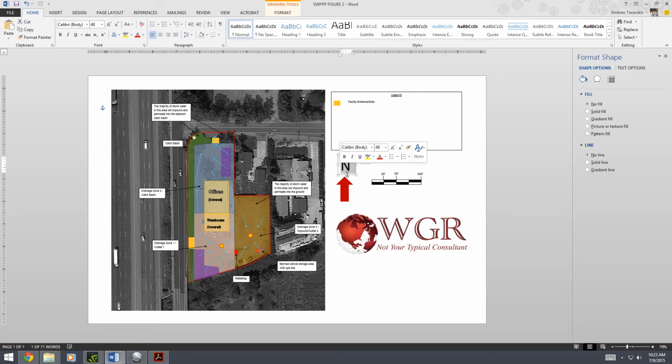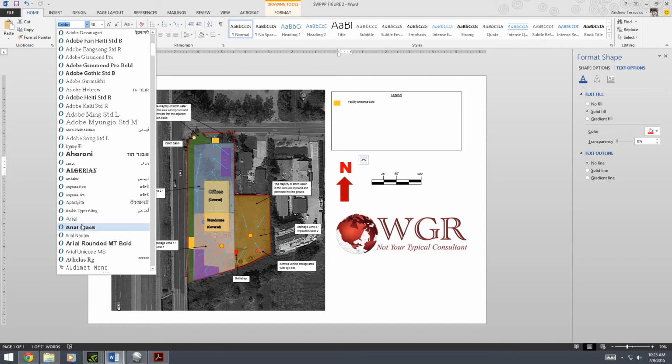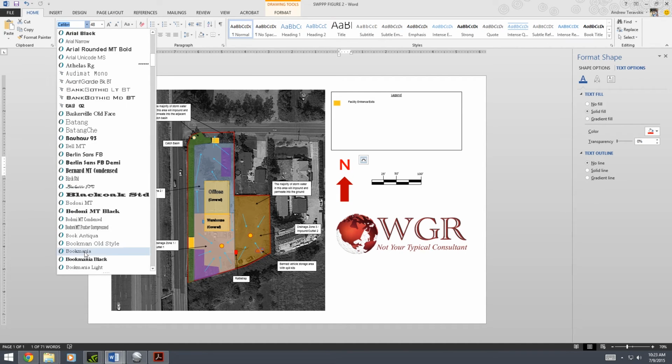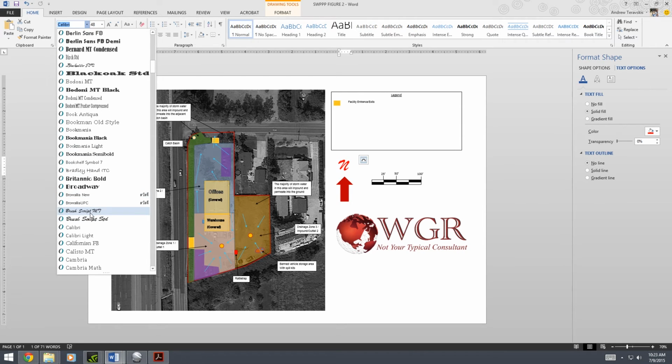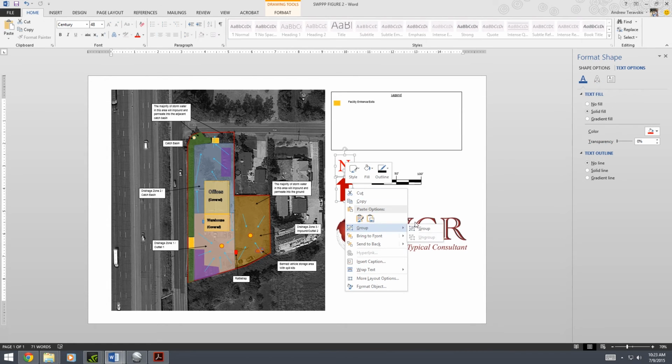Change the font color to match your arrow color. And then you can even change the font if you really want to. Like have it something real classy. Let's see. Here we go. I like this. Center it. And there you have a north arrow. You can group these two things together. And there you have it.